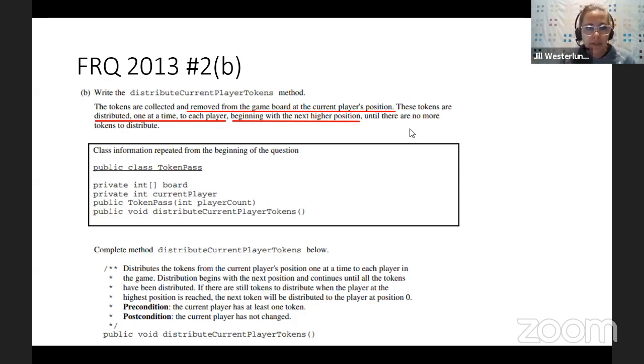So it tells you that we're removing all the players' tokens at the current position, and then they're going to be distributed one at a time, starting with the player that would be to my right or next to me. And so that's the part about higher position. And they're given out until I don't have any more tokens left. So we're really going to be writing a loop structure to distribute these tokens correctly, starting with my position if I think about myself as current player and forward.